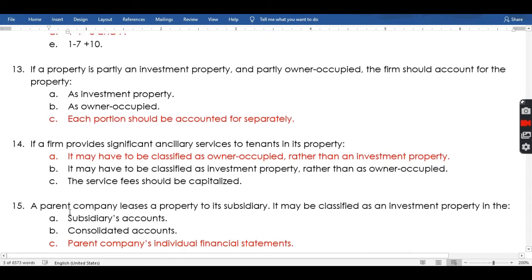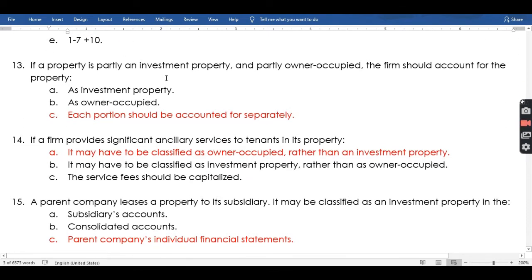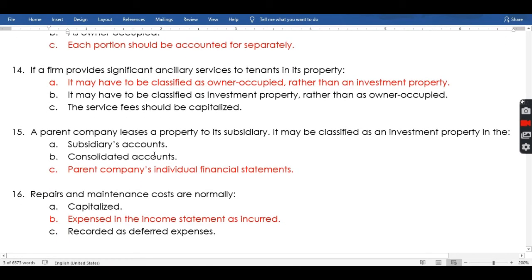Okay. 13. If a property is partly an investment property and partly owner-occupied, the firm should account for the property separately. Okay? Each portion will be recognized separately, letter C. 14. If a firm provides significant ancillary services to tenants, okay, in its property, then hindi na siya investment property, it is going to be owner-occupied or PPE. So, letter A.